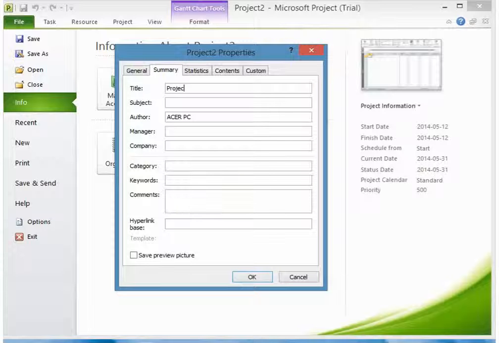So if I'm going to say my project is designing a new computer training, this would be the name of my project. We are saying the manager of the project here is this guy here, and the company is Specon. You can add anything you want about the project and so on.